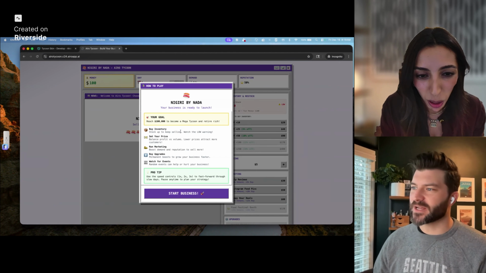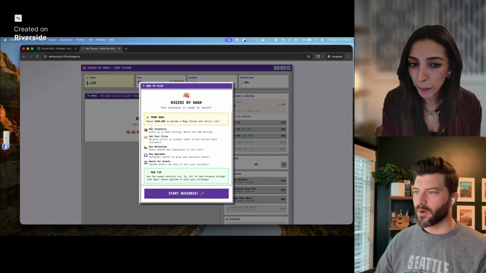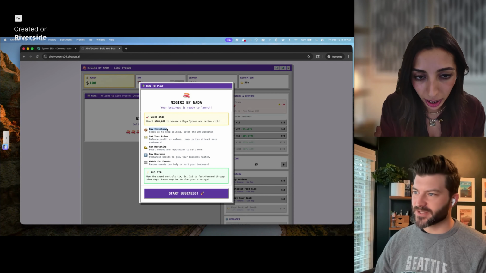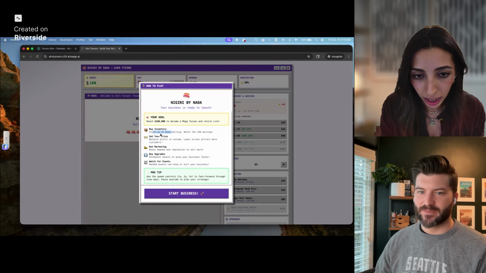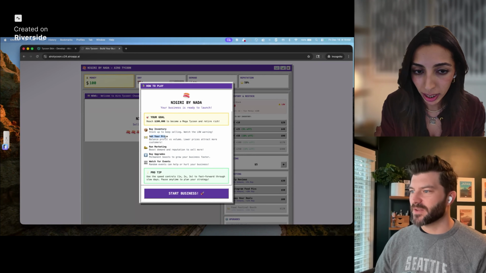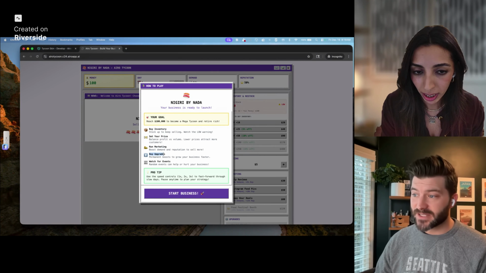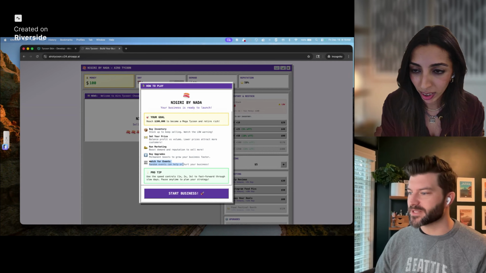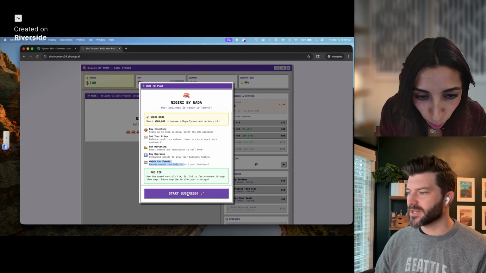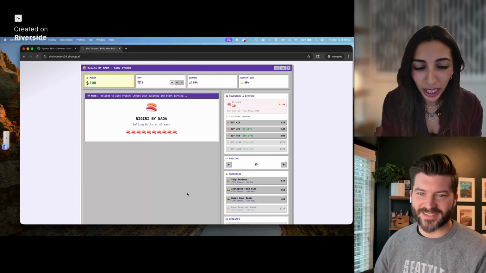Once you start, there's a quick rundown of how it works. The principles are you buy inventory, so you've got to keep your stock up. You set the price for your offering. You run marketing against it. You can buy upgrades that give performance boosts for your business. But there are also random events that can either help or hurt your business. And there's a pro tip.